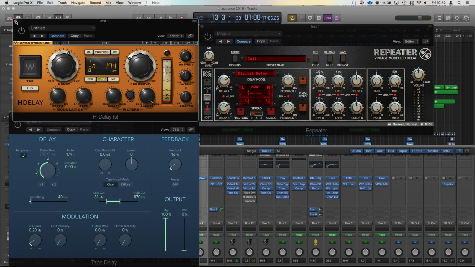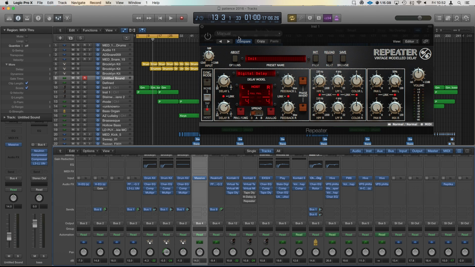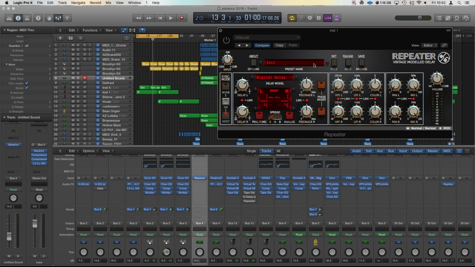So let's close these away. I've just got the start of a track here. The delay is on this piano section here, which will just solo so you can hear quickly.